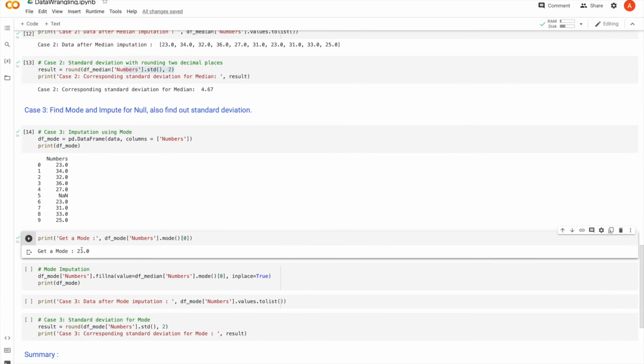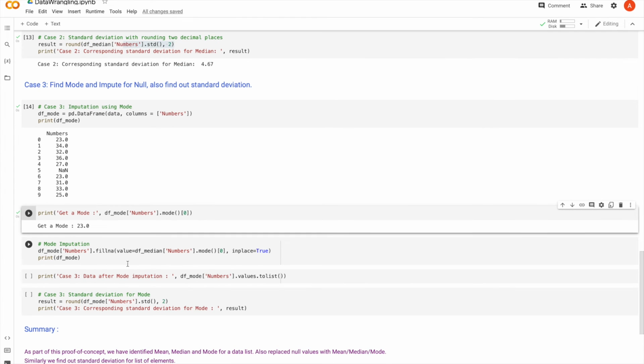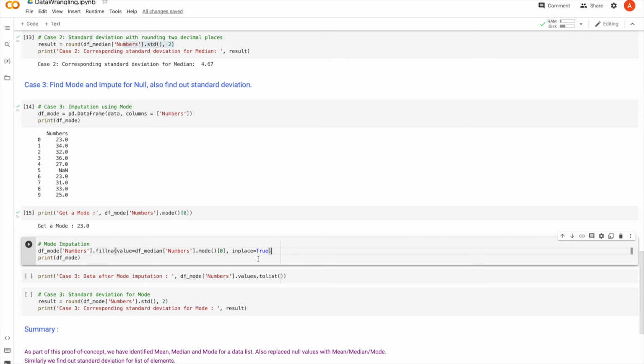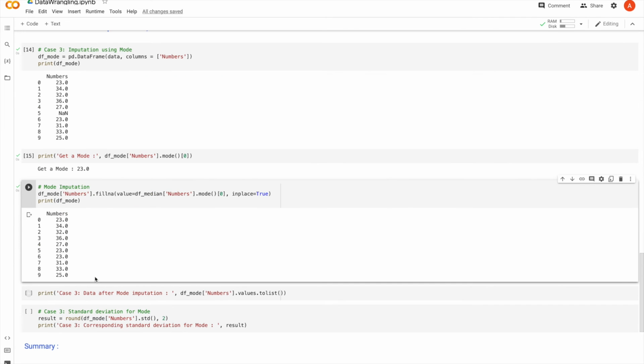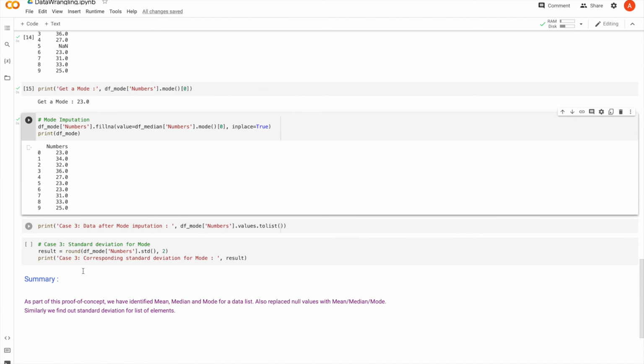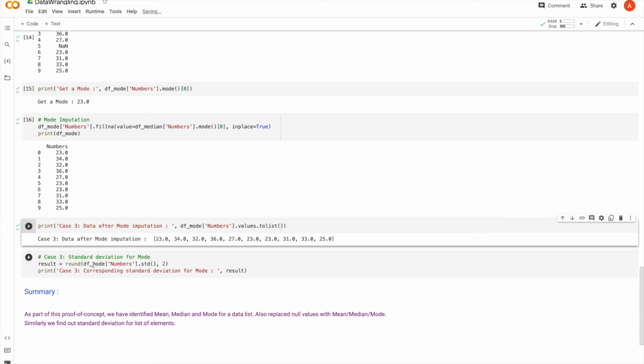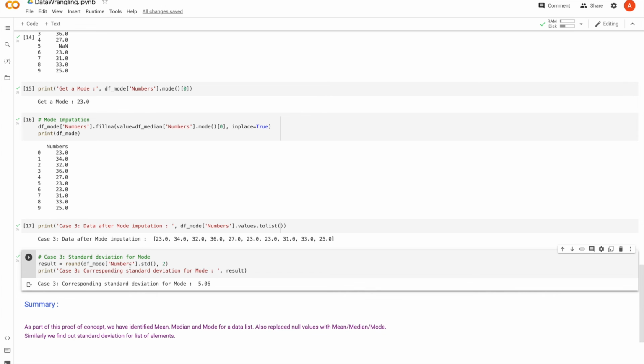So 23 is the most frequently occurring value. I got 23 as the mode. And right now I'm going to fill that 23 into the null value. Just use fillna and then the mode value. Yeah, it's imputed right now. If you see here, the fifth value is imputed with 23. Now we are going to calculate the standard deviation using df.numbers.std. You can use the method .std and get the standard deviation. 5.06 is our standard deviation.